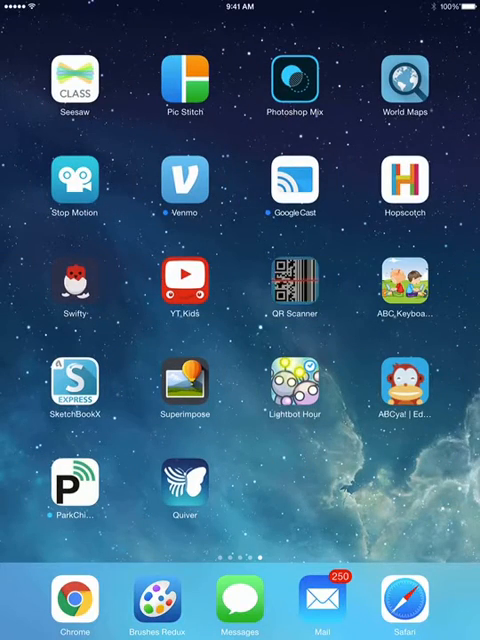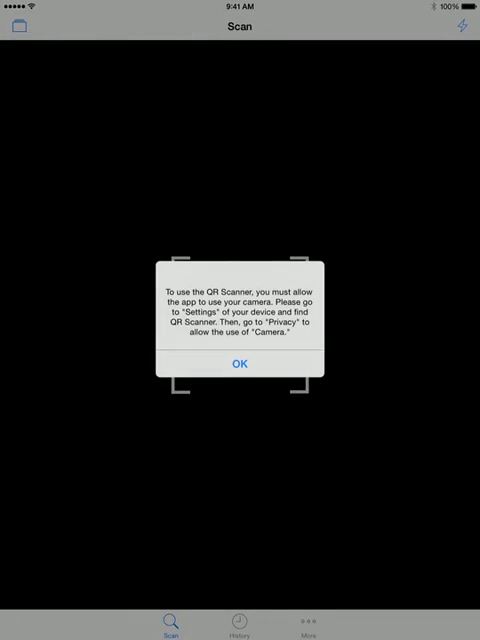So here it is. I try opening it, but a little box pops up. Now, this box is telling me that in order to use the QR scanner, I have to allow this app to use my camera, because the whole purpose of this app is that it will use my camera to scan my QR code. If I don't give it access to the camera, I can't use the app. So you can click on the button that says OK.